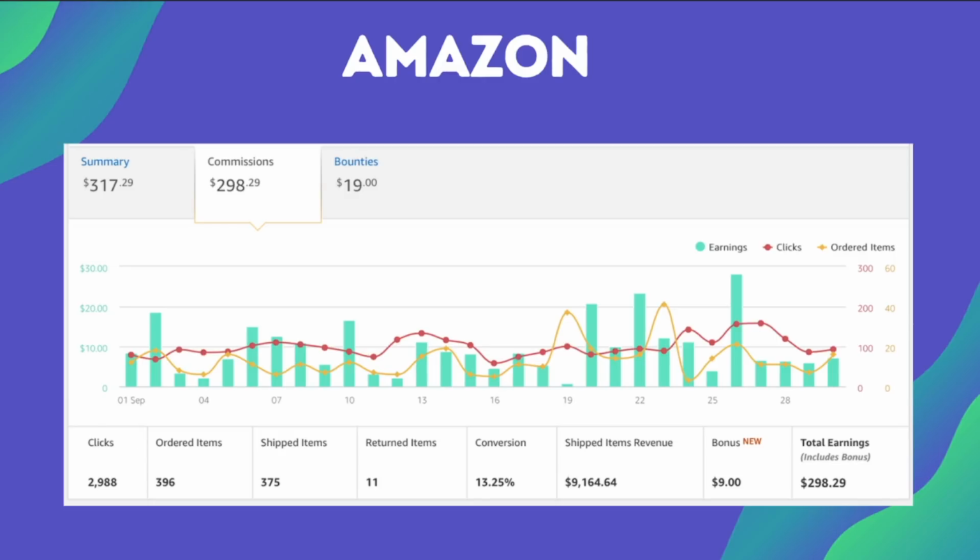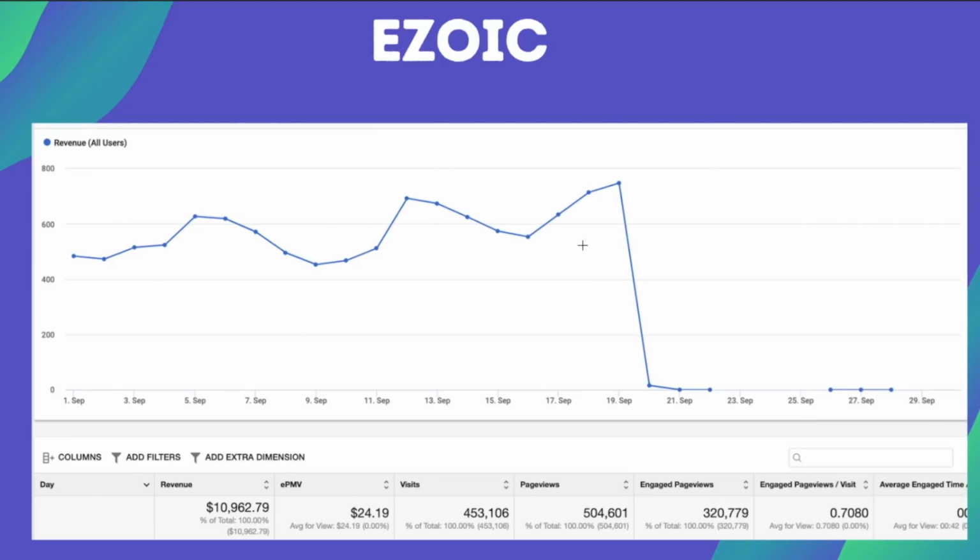So moving on to Ezoic, the first thing I'll just note is, as you can see, it did drop off around the 19th to 20th of September, and that's because I did transition from Ezoic over to Mediavine. The earnings through Ezoic was $10,962, which is still really awesome to see. And I'll also be sharing in a couple of slides my experience of the two platforms.